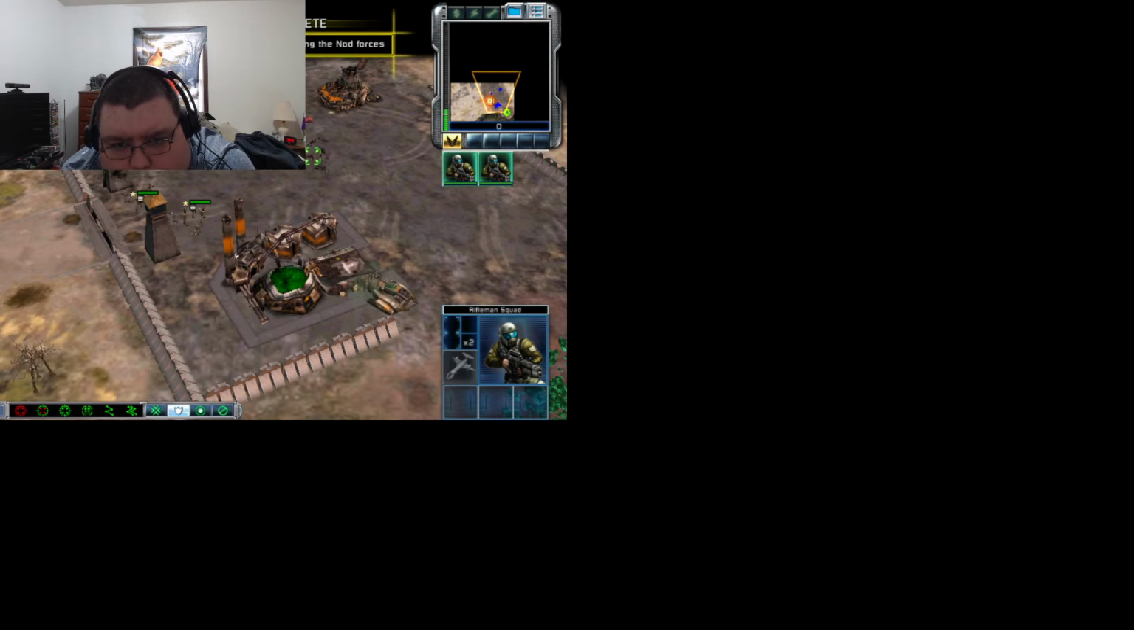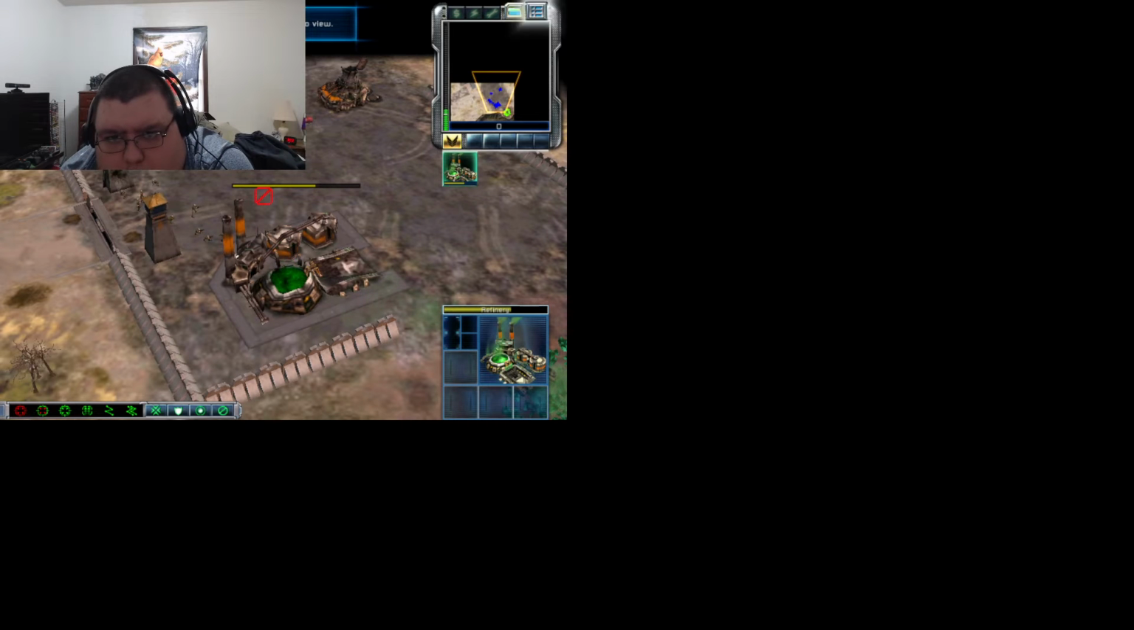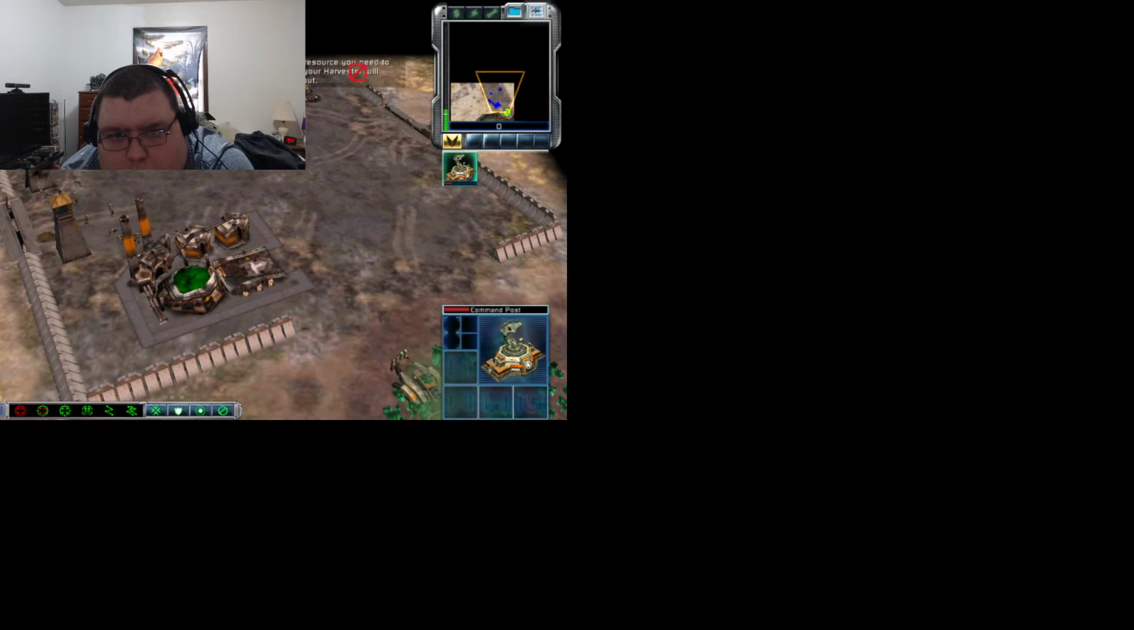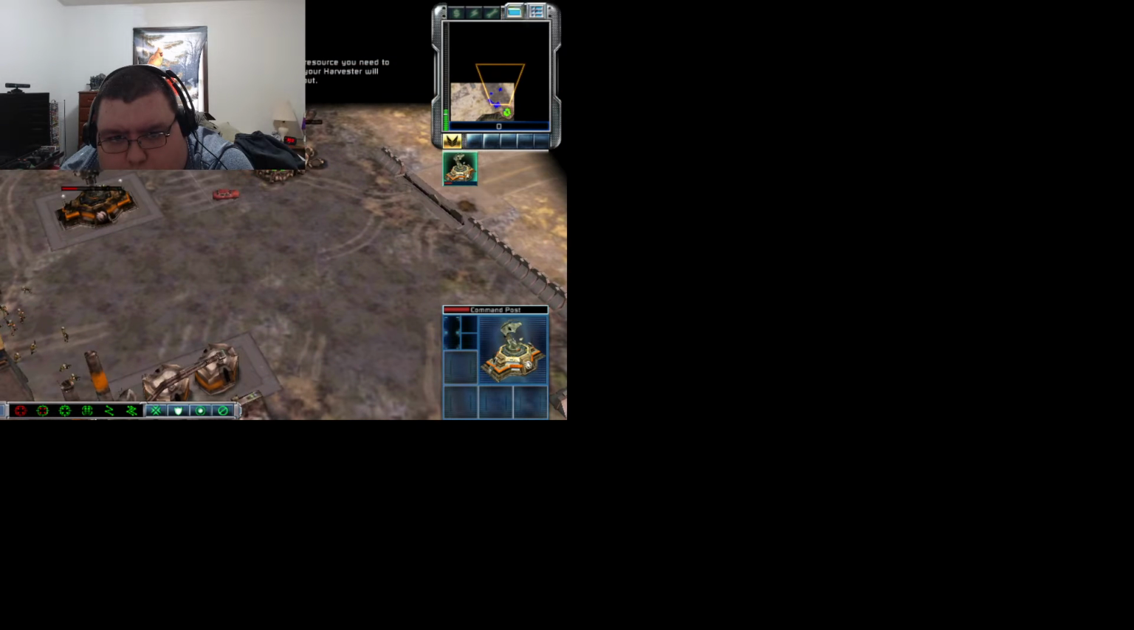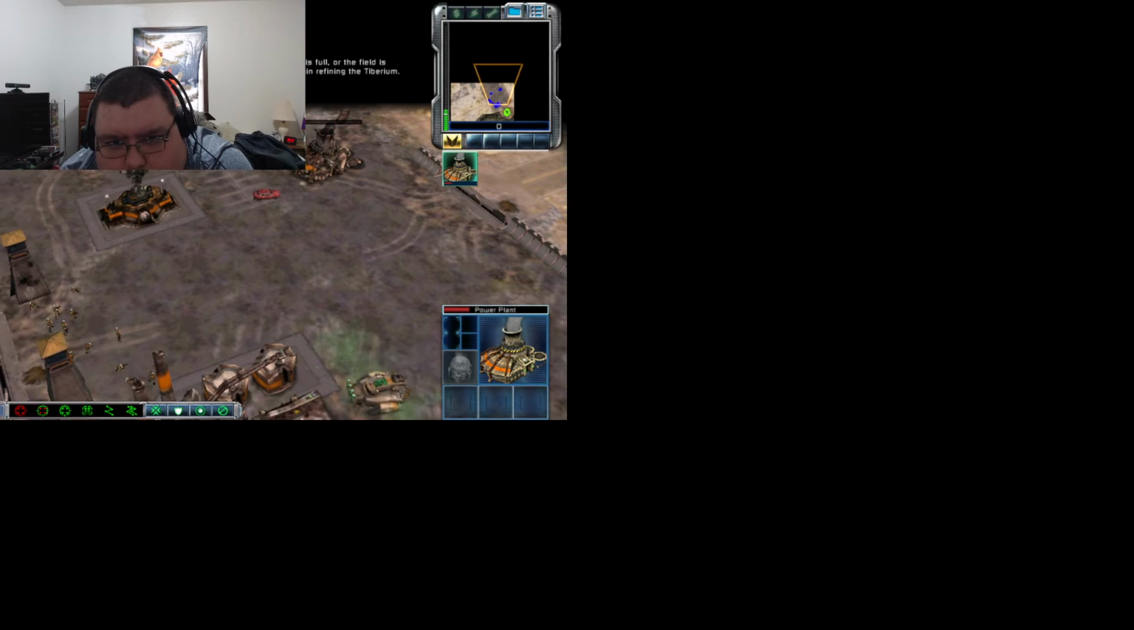Objective complete. Intelligence data updated. Tiberium is the only resource you need to collect. Once you've built a refinery, your harvester will automatically seek it out. Once the harvester is full, or the field is depleted, the harvester will return and begin refining the Tiberium. Intelligence data updated.